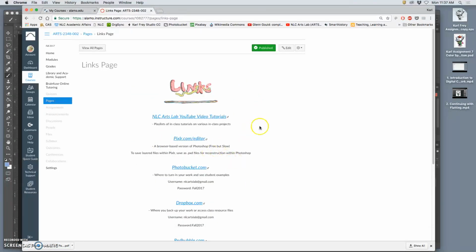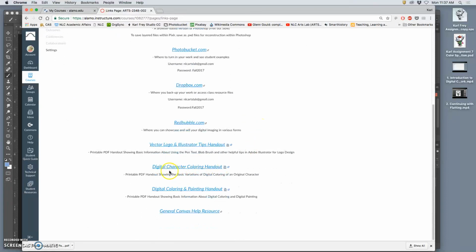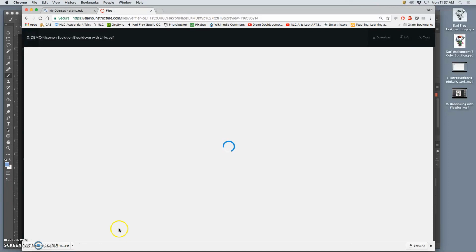So if you go to links, I have added a digital character coloring handout, which is just digital coloring. It's not just the digital coloring and painting, just digital coloring. And if we look at it, if you download it, this takes an original character based on our campus mascot, Nico, which I designed 5 years ago or so. I wanted to do a Pokemon version of that character.